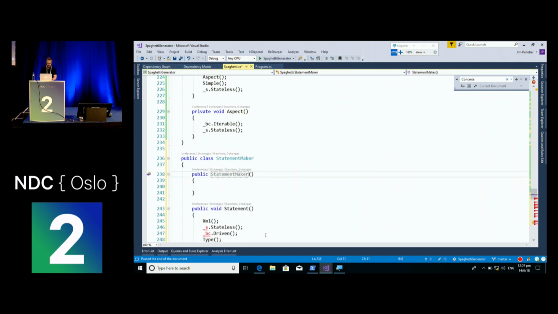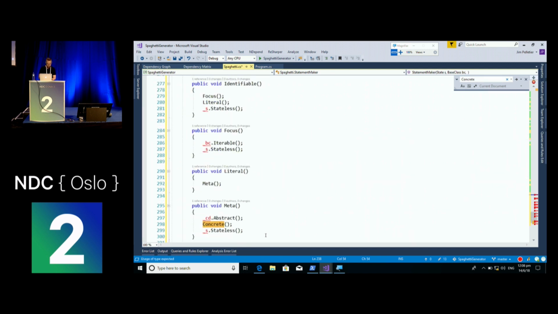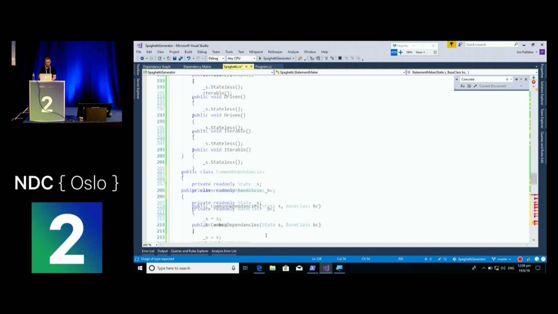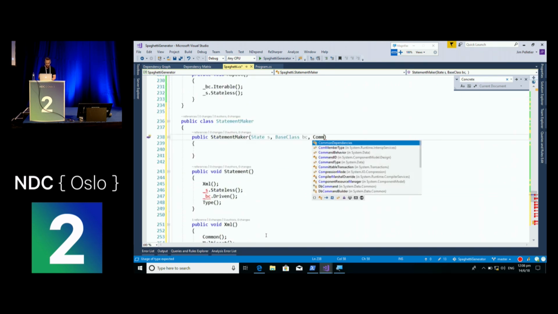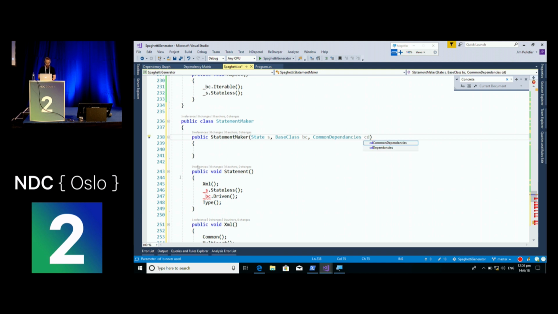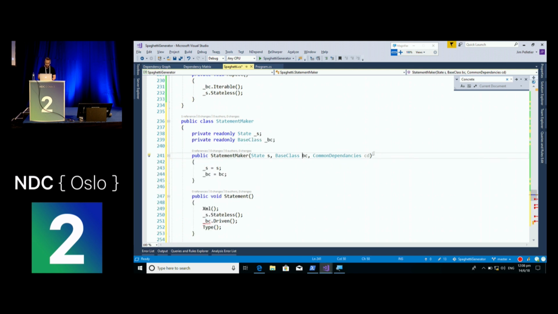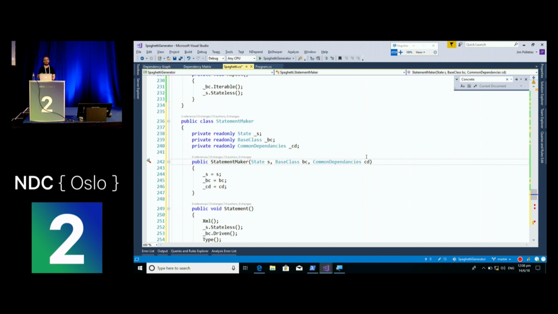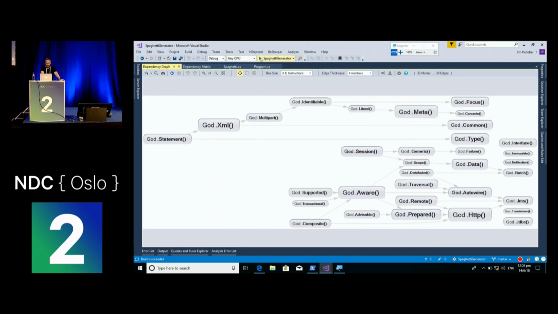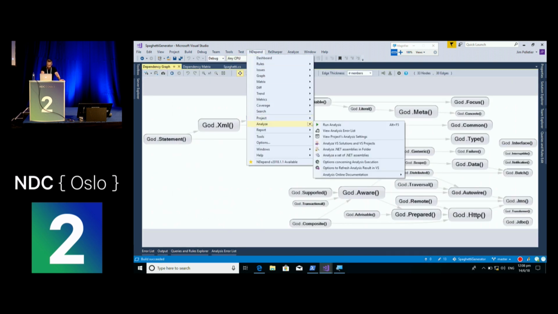Okay, and then we need state, base class, and common dependencies. Now I don't need to go and change the God class because I pulled everything out this time, so it's completely separated from it. So I should be able to build now. This is not going to change a lot here, but if I reanalyze, obviously all of those types will disappear.